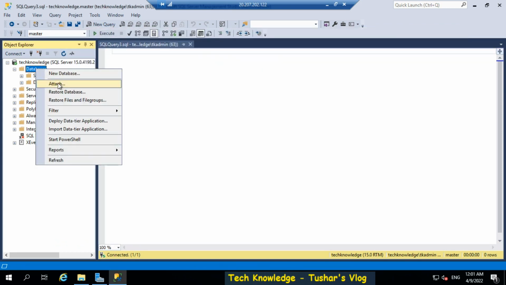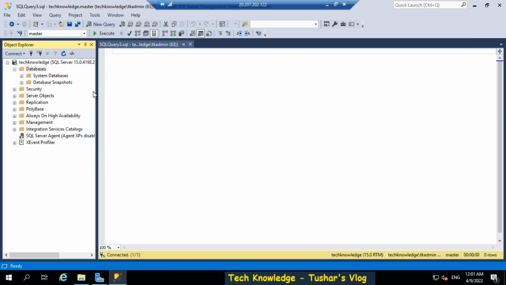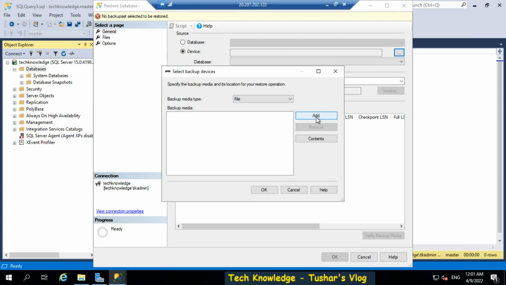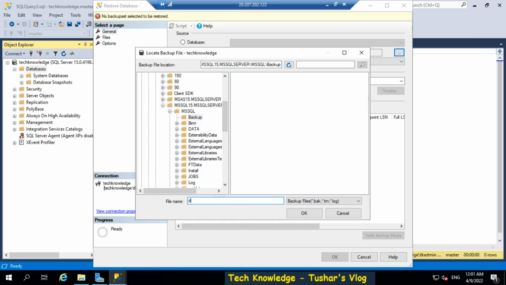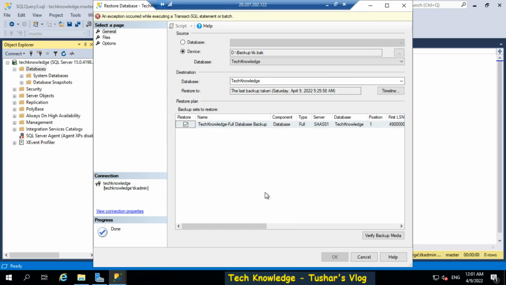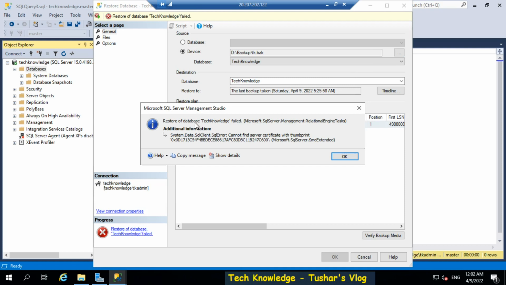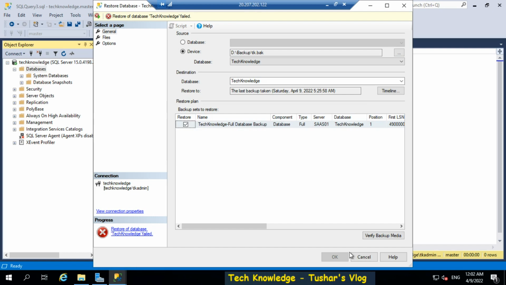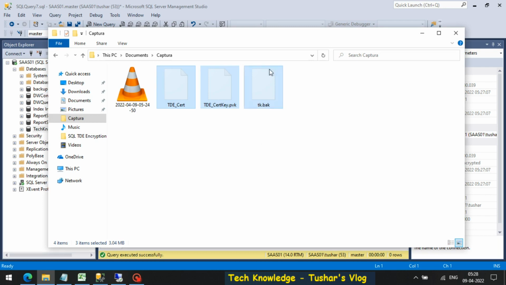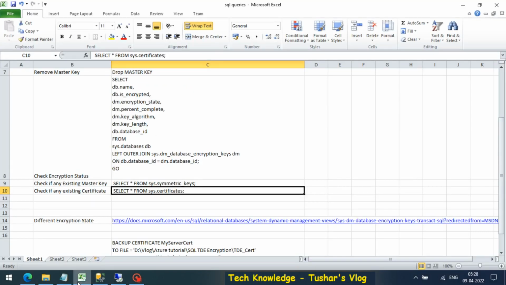So let me see if I try to restore it, what happens. So we have an error message, and the error message states restore of database failed, cannot find server certificate with thumbprint. Okay, so we cannot restore it directly. Before restoring it, we need to restore the certificate. So now let's try restoring the certificate.